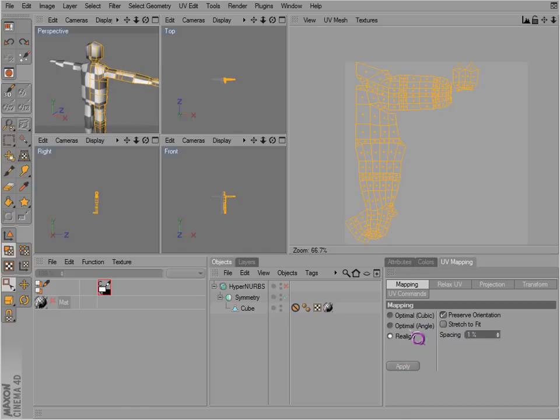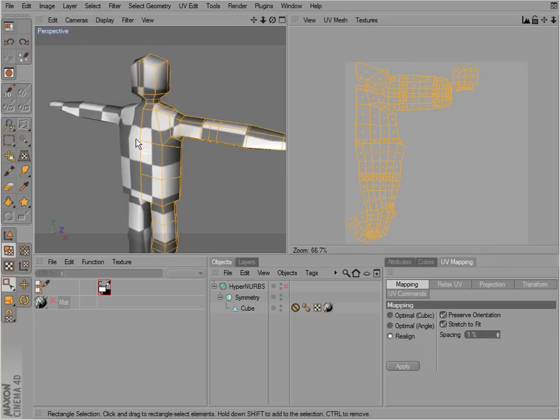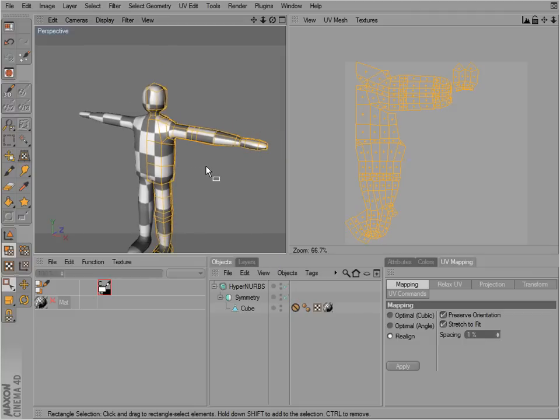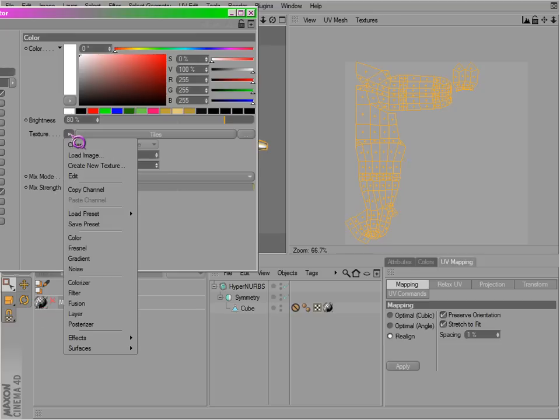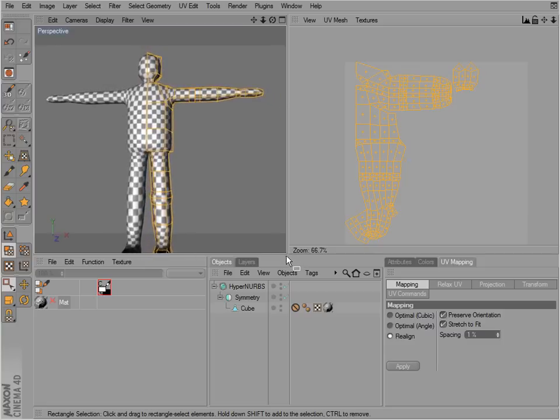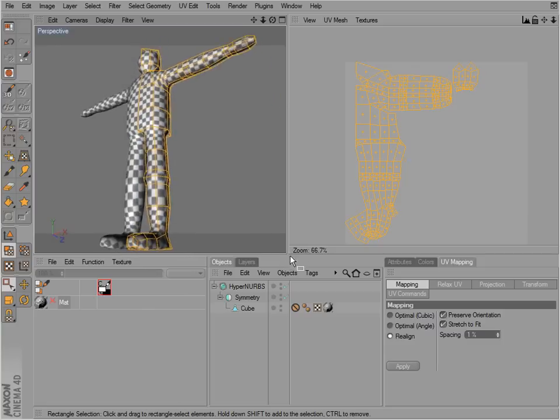but usually all I use is realign. And there's also stretch to fit. I don't like to use that because it changes the orientation of everything. But there is the model. And if we change these tiles here to a smaller set of tiles, we get a better idea of how uniform our model is. So that's UV mapping.